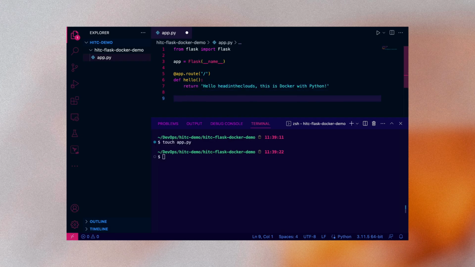And lastly, the handler function. So the hello function is a simple handler, of course, that returns the string, which will be hello, head in the clouds. This is Docker with Python, as the response. And to be able to run our application, a conditional statement will have to be added in here, which will be if __name__ == '__main__'.